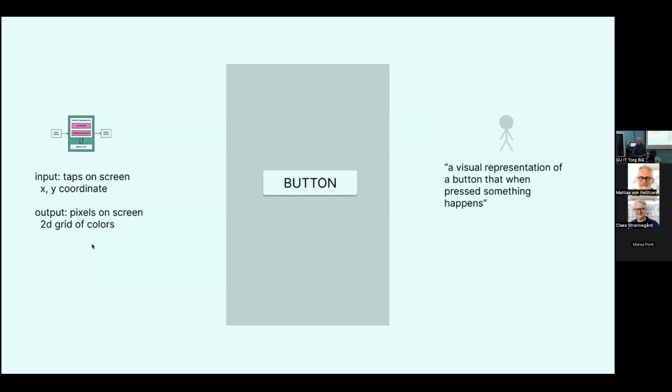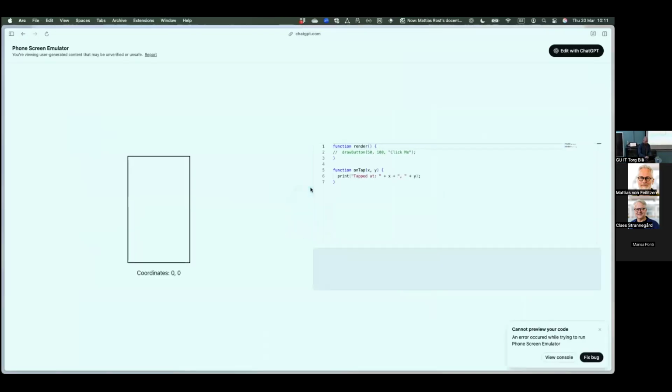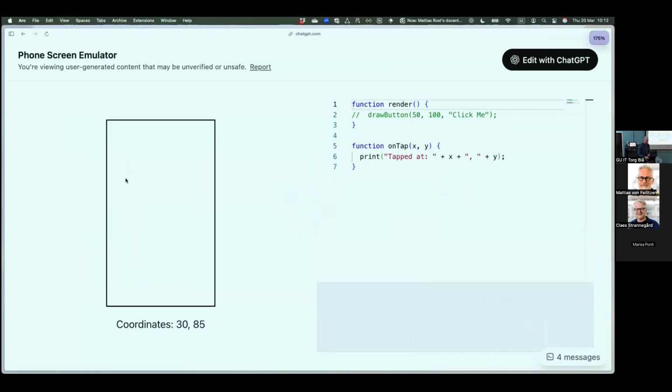Well, what is a button to the user? It's some sort of visual representation of a button that when you press it, something happens, right? You should be able to distinguish between pressing the button, not pressing the button, and pressing outside the button. So I made a little emulator of a PDA screen. This is the emulator. Here is my stylus, which is now the mouse pointer, and we can see the coordinates. That's sort of what the computer sees.